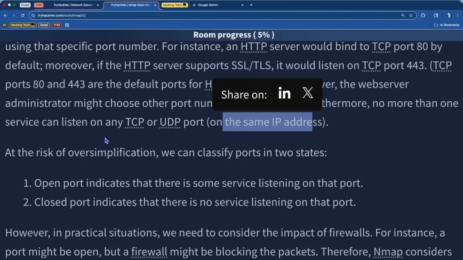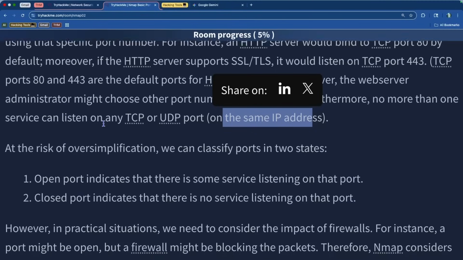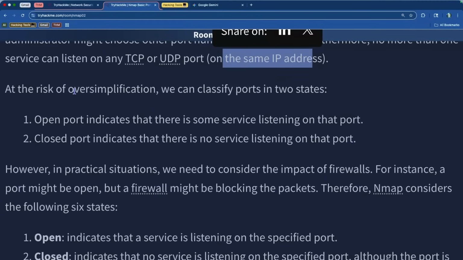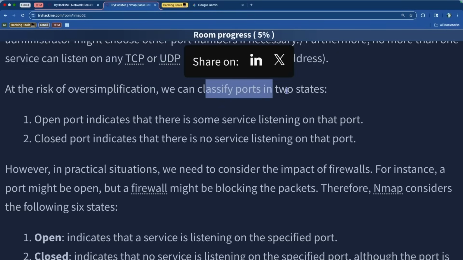And so if you have more than 65,000 services running in your company, then maybe you should use multiple IP addresses. But pretty much on any given IP address, you have 65,535, something like that. I know it's more than 65,000. That much I know for sure. And they're a combination of TCP and UDP ports. So at the risk of oversimplification, we can classify the ports in two states.